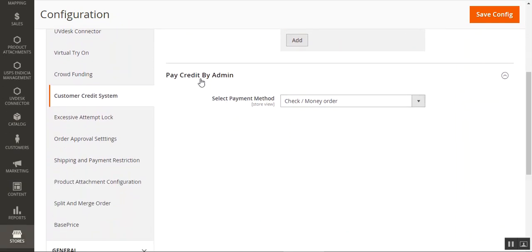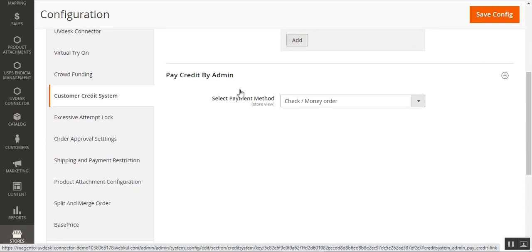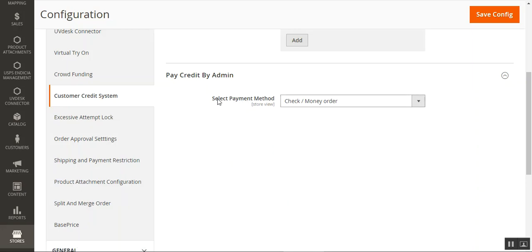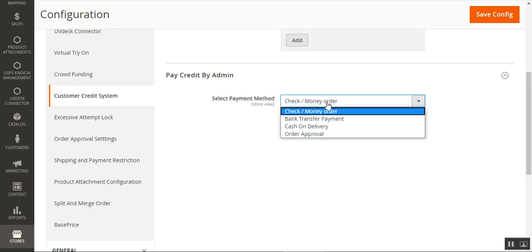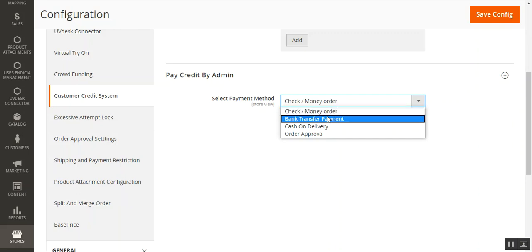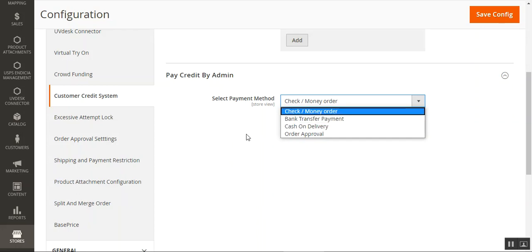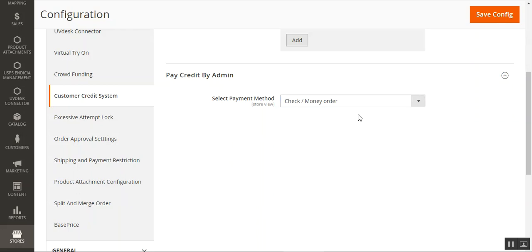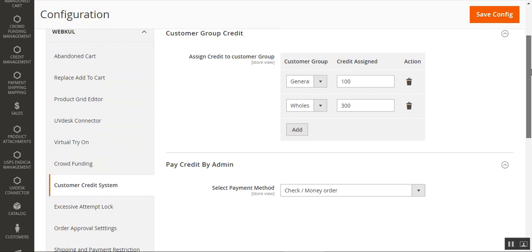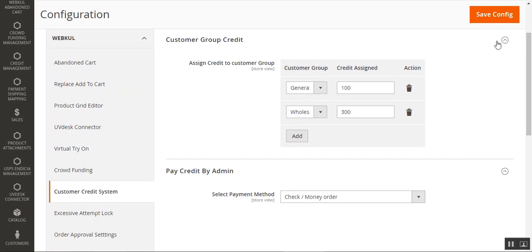Thereafter, we have the option pay credit by admin. Here the admin can select the payment method that would be chosen to pay the credit to the customers from the admin. So we can choose it as cash on delivery or whichever method is there. For now we have set it as check or money order. Now this was the initial configuration, and thereafter we just need to tap here on the save configuration button to save this particular initial configuration.